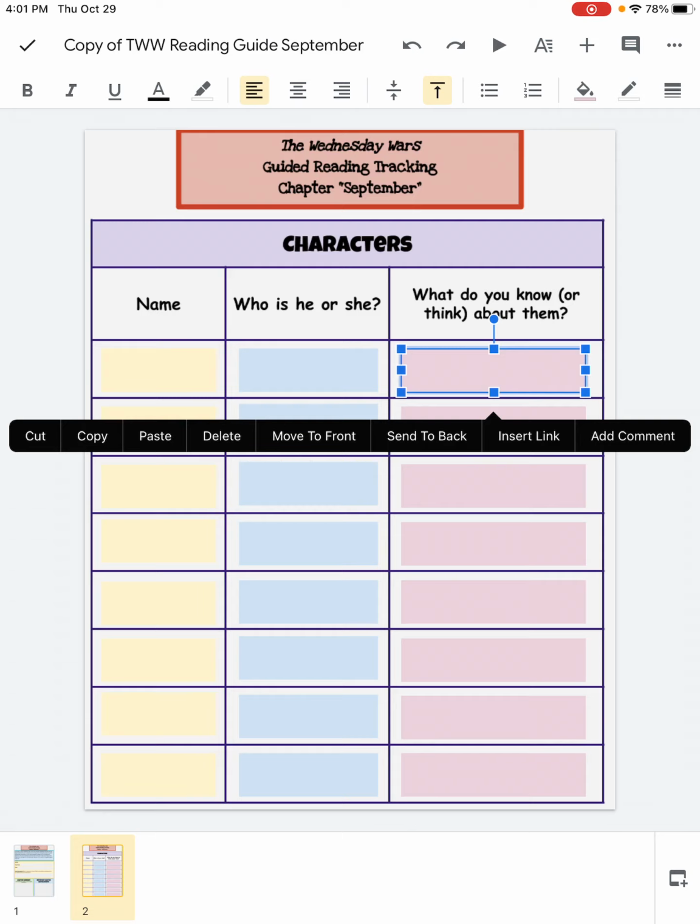So without me actually saying it or typing it on my page, what I'm actually asking you to do in this far right box is still, I want to know, what are they saying? What are they thinking? How are they affecting others? What are their actions? What do they look like? Okay, so all of those things go in this far right box here.